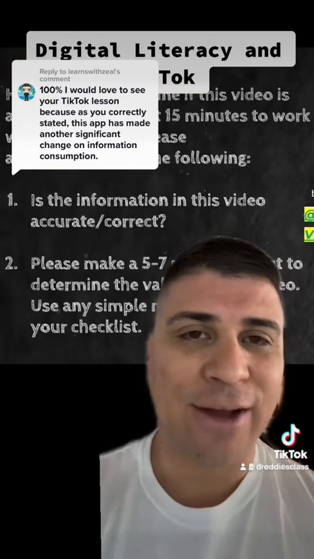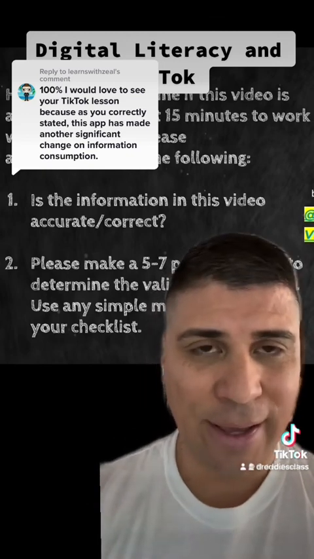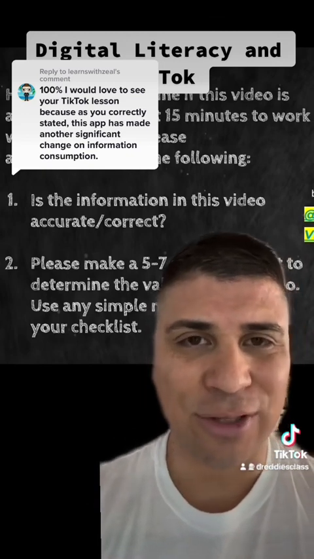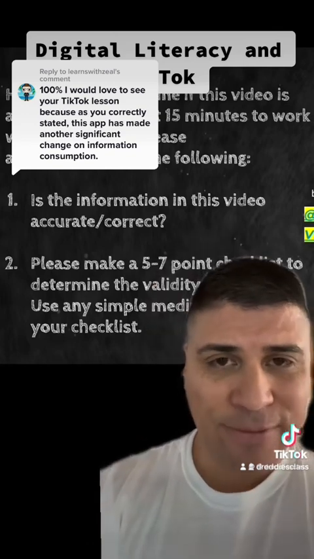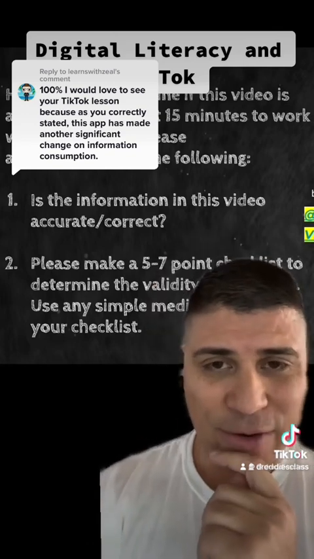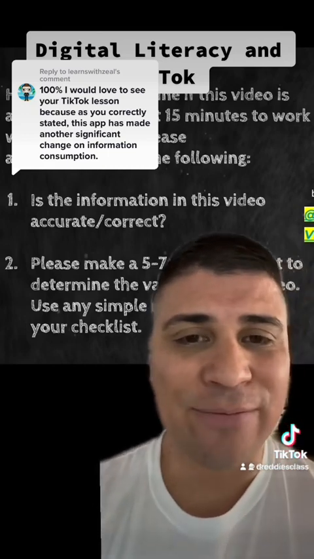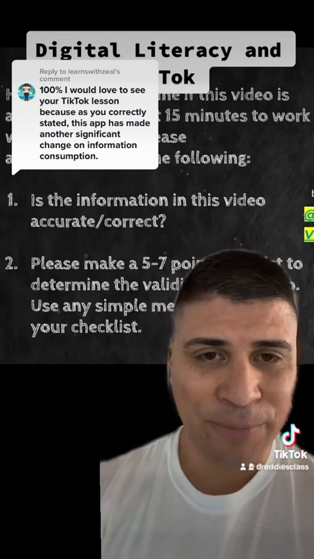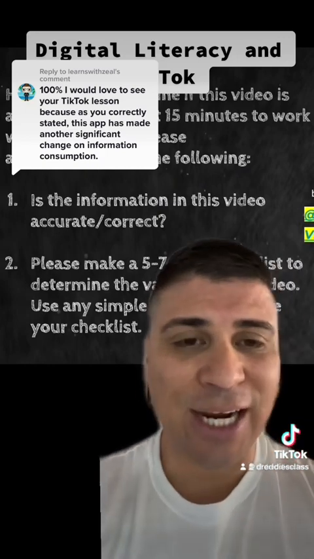So I actually printed out copies of the comments, the user's profile, and just different things on the TikTok so that the kids wouldn't have to use the app in the class. And then I gave them 15 minutes and I said, is the information in this video accurate? And then I asked them to make a 5 to 7 point checklist to determine the validity of the information in the video.